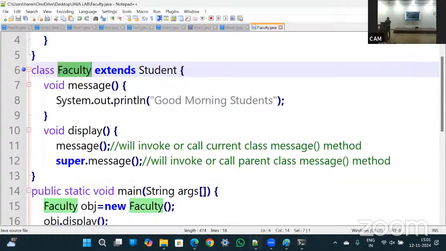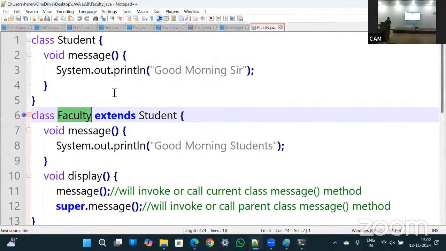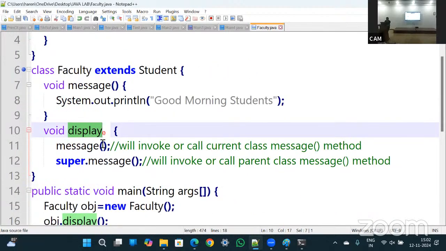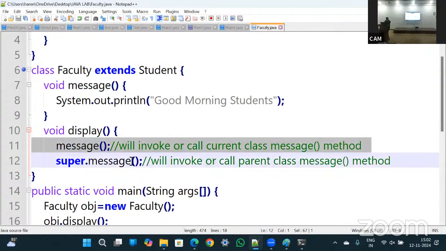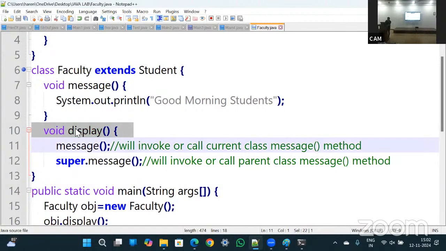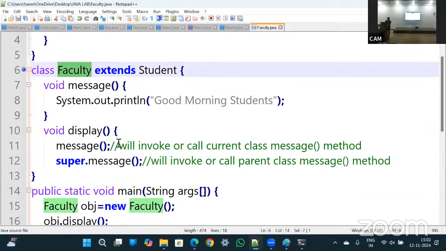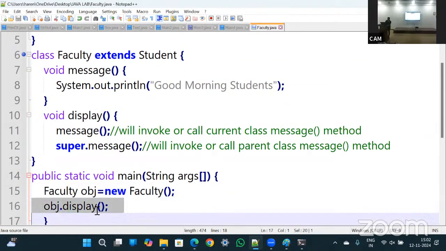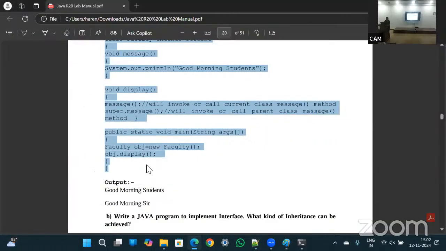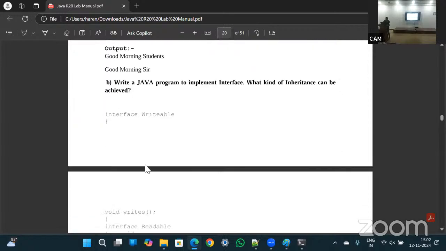There is nothing else in the program. They are taking two classes, overriding a method called message. After that, they use the display method to call the message from the subclass and the message from the superclass. Display is a non-static method. In order to call a non-static method, the faculty object is created and then the display method is called. So this is all about the super keyword.